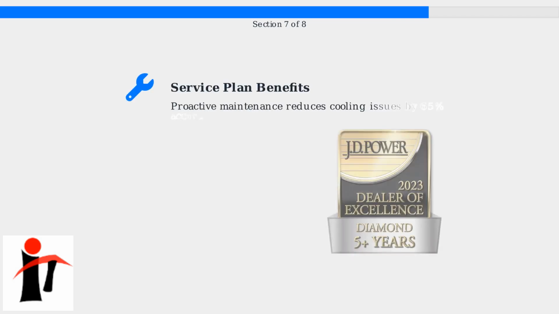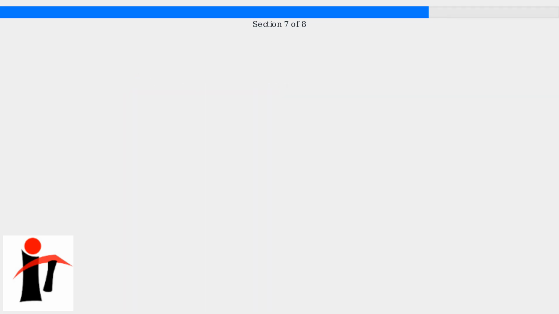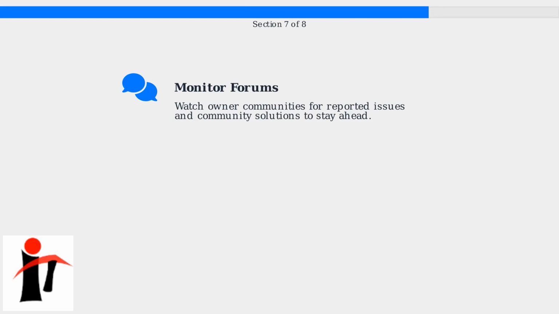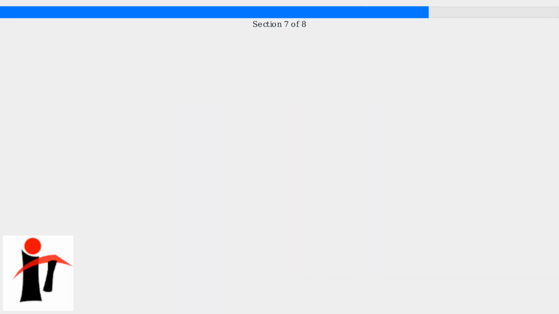Consider investing in a Tesla service plan that includes proactive maintenance. According to a 2026 J.D. Power study, Model 3 owners with active service plans experience 65% fewer cooling problems. Stay informed by monitoring Tesla owner forums and communities. These platforms often provide early warnings about emerging issues and user-tested solutions for active grille shutter problems.